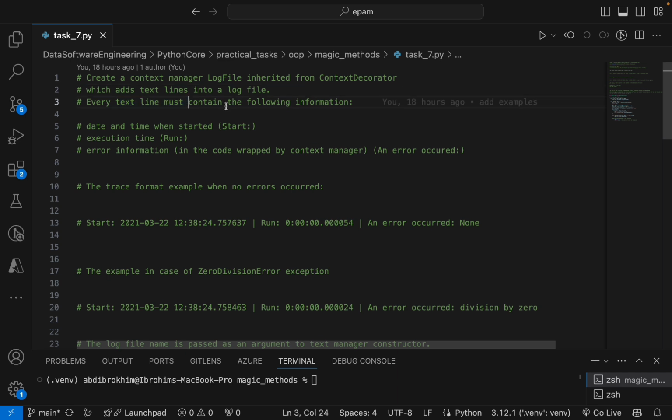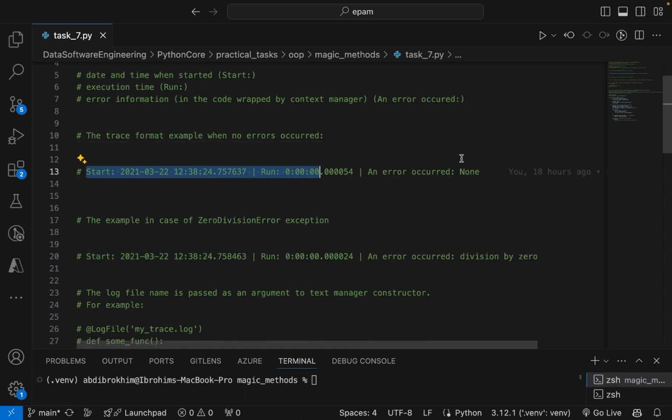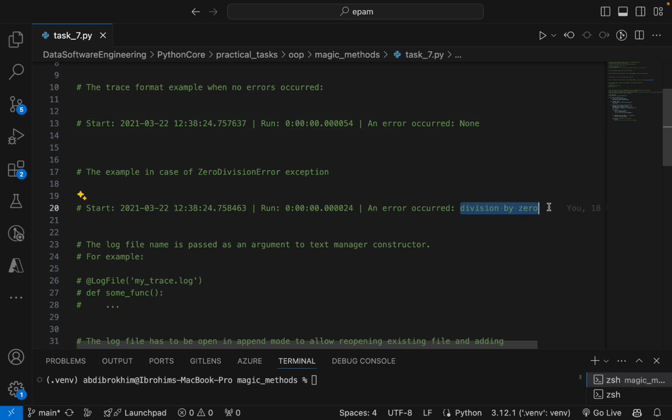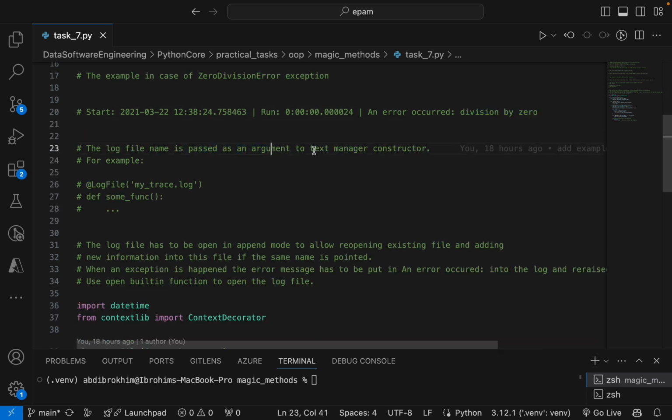Every text line must contain the following information: the date and time when it started, the execution time, and error information. For example: start time, run, execution time, and error message, which is None or division by 0. The log file name is passed as an argument to the context manager constructor.